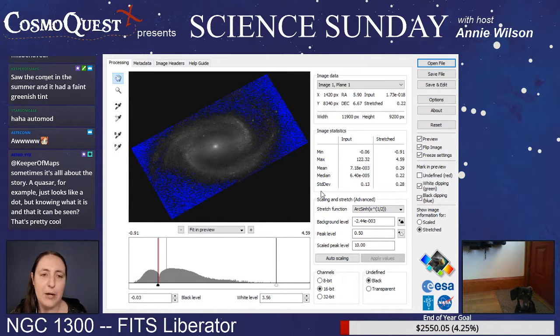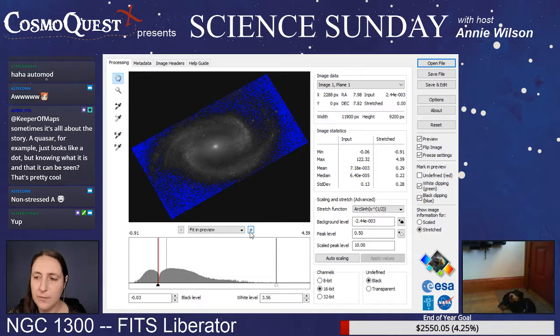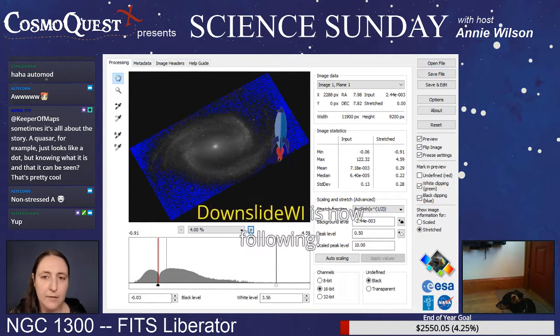Oh wow, this one popped up pretty nicely, although it did save all my settings from the previous image. So we're just gonna pop right in.